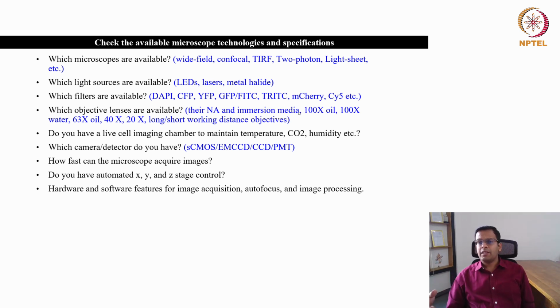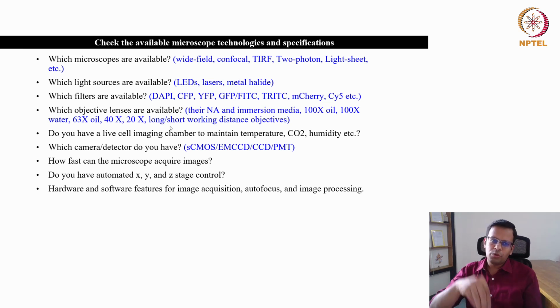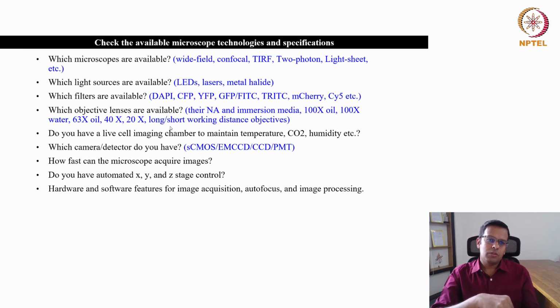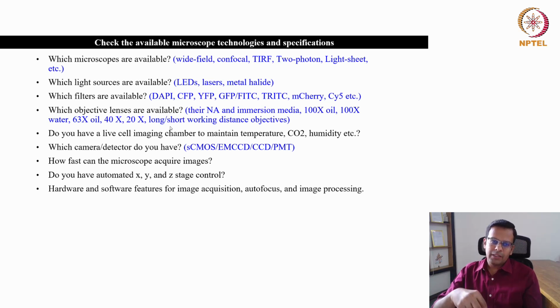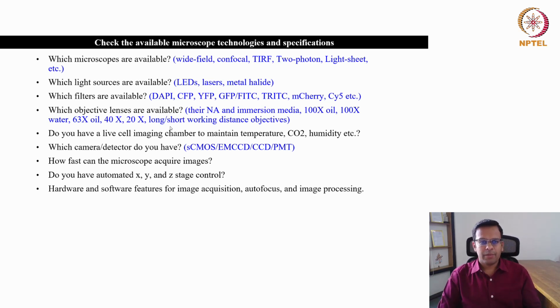Don't use any immersion media with a water immersion or air objective, otherwise you will spoil that objective lens. So make sure of the immersion medium of the objective lens, and whether that objective lens is a short working distance objective or a long working distance objective. Because if it is a long working distance objective, you should not put the objective too close to your sample, and eventually you will either break the objective or you will break your sample.